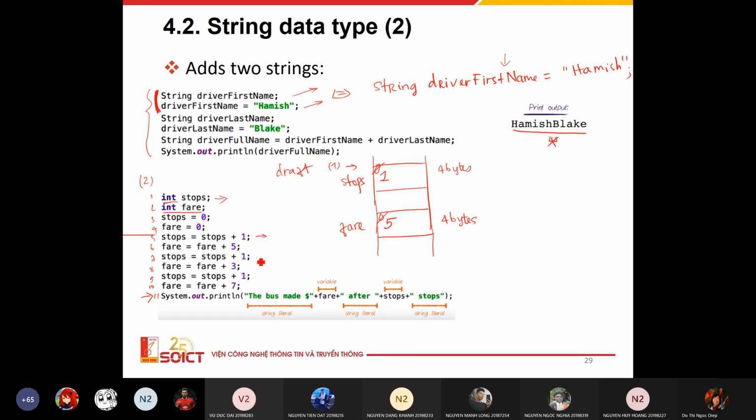Okay. And then in the 7, we add again 1 to the current value of variable stops. Yes. That means it will be changed to 2. And for the fare, it's changed to 8. Yeah. And in the 9, stops will be 3. And fare will be 15. Yeah. And then what do you have at the last statement?